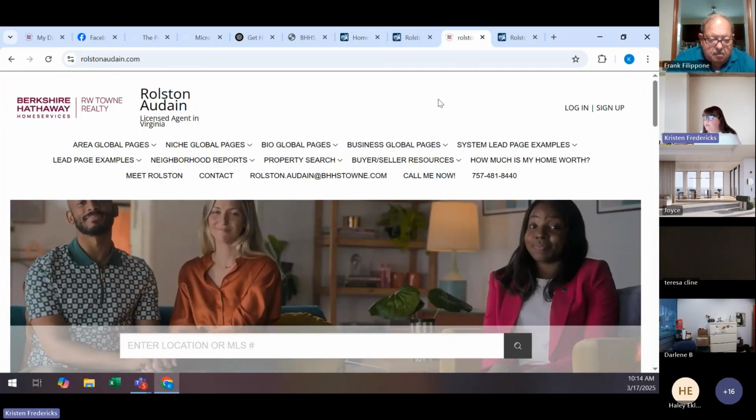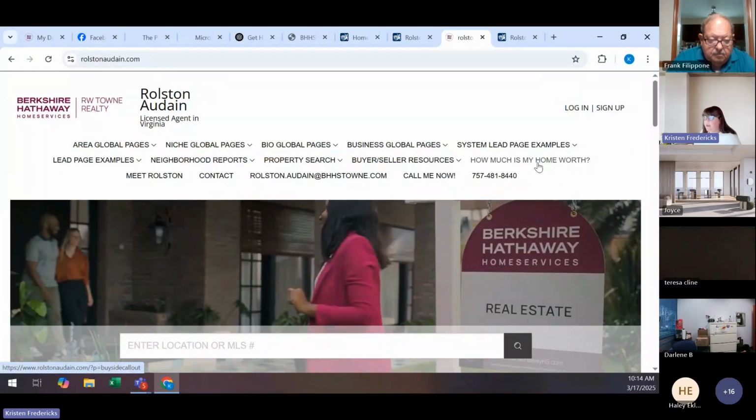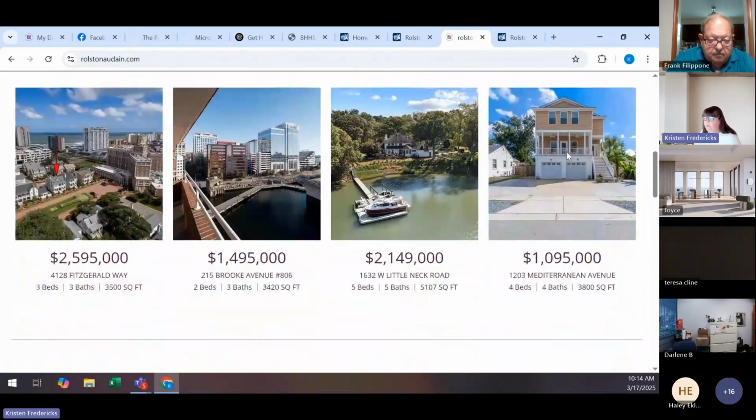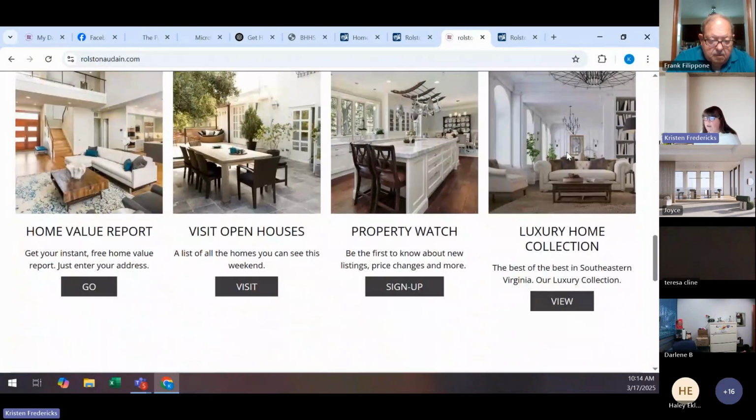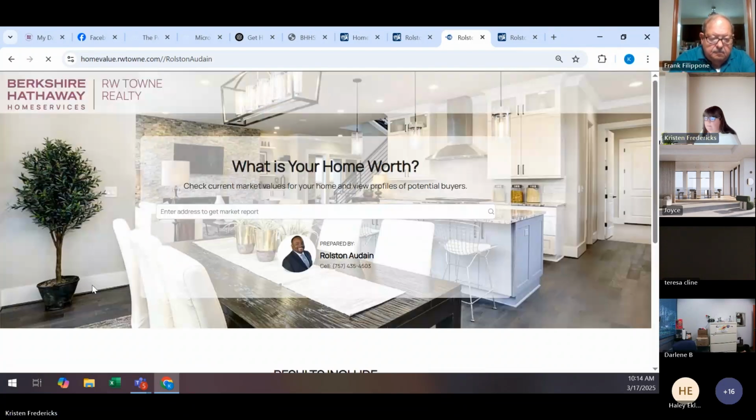So here I am back on Ralston's website again. Notice for him, it's up here in the navigation bar. How much is my home worth? But I'm here on his Site Builder website. And if I scroll down, he also has a call to action that says home value report, and it says go, and it allows you to go to that home value report. So if I click on that button, it should take us to his home valuation site again.